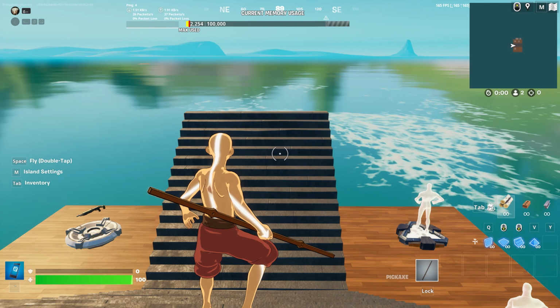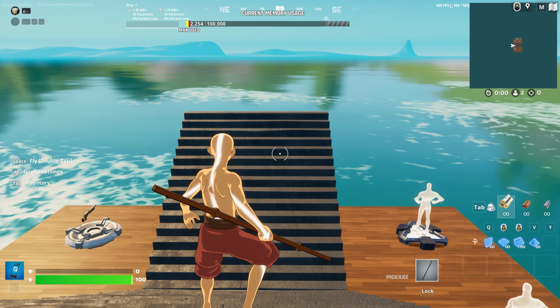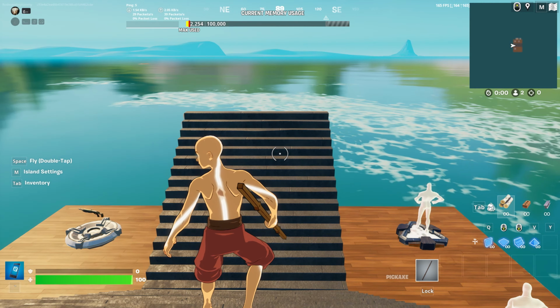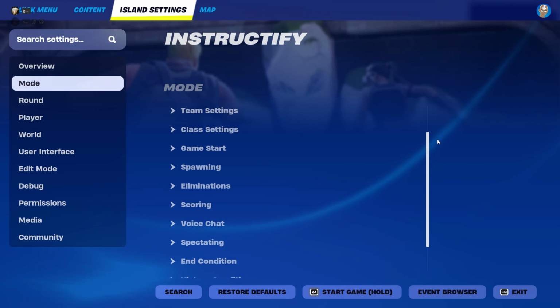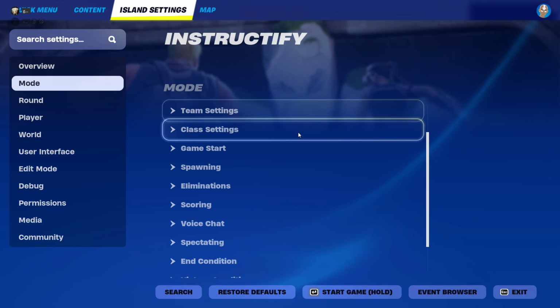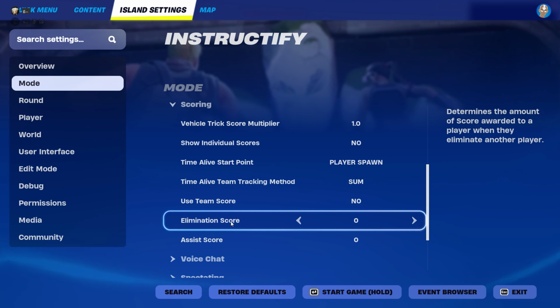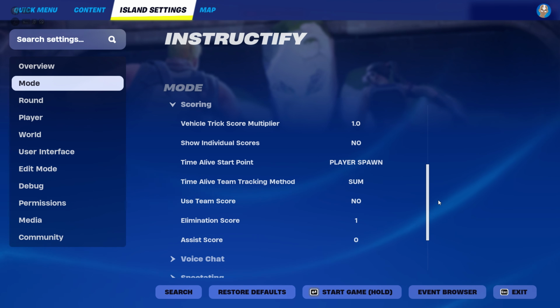How to make a leaderboard for your Fortnite Creative maps. So the first thing you want to do is go to island settings. In island settings, look for scoring, and in scoring, scroll down. In here, change the elimination score to 1.